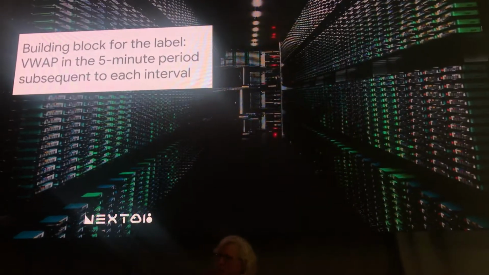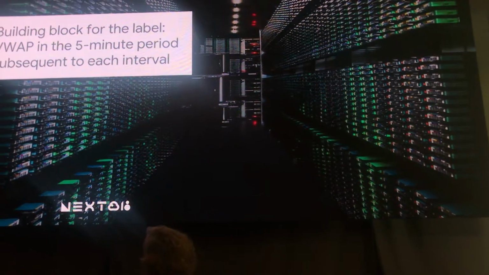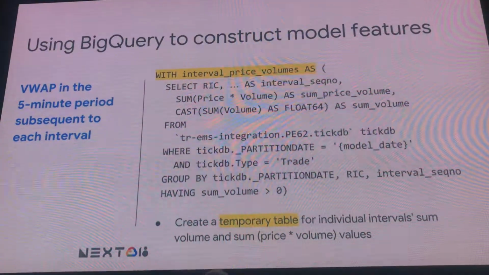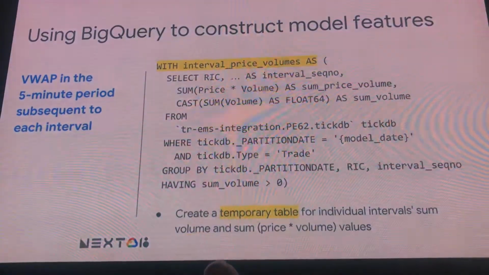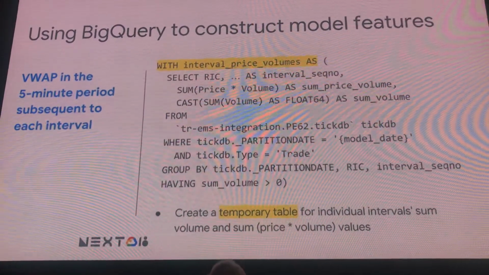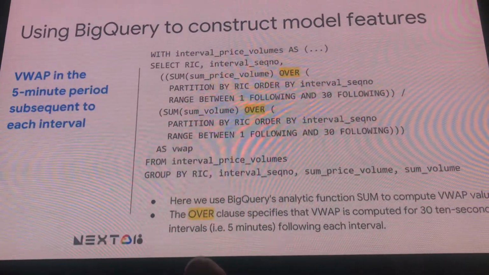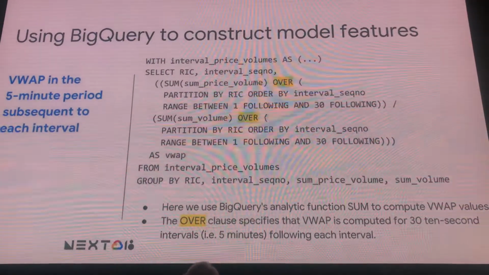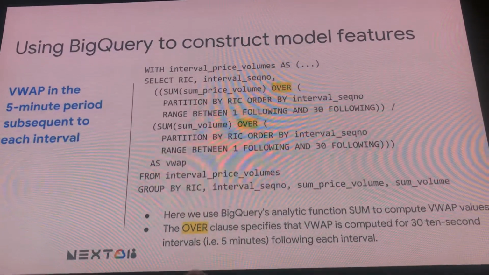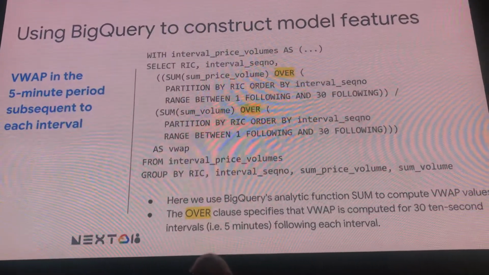Okay, now I'm going to show how to construct the building block for the label, VWAP, in the 5-minute period subsequent to each interval. This is something that we won't have when we're generating forecasts, but this is something that we're going to have when training the model. Once again, we use a temporary table for interval price volumes. We use this table from another query, which for each row, for each interval, computes the sum of price volumes and divides by the sum of volumes.